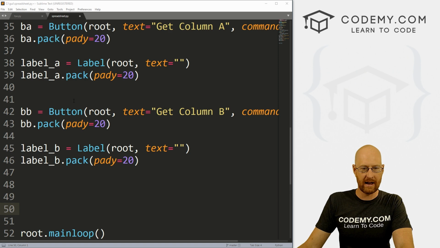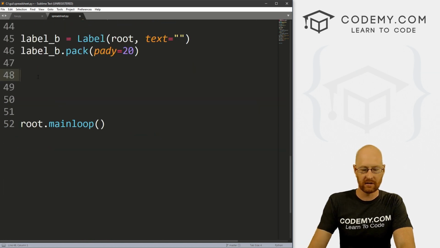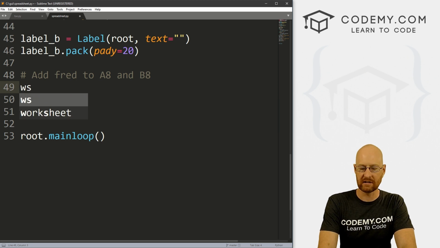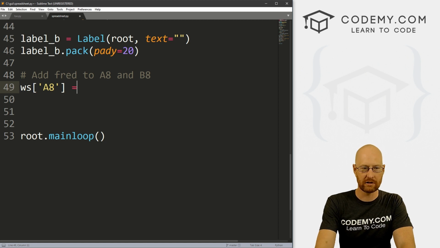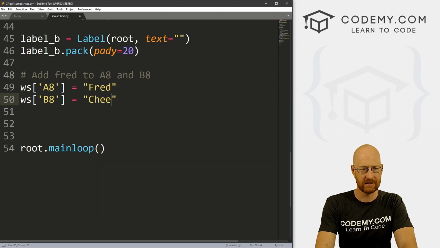We would just come down here. This is how we pulled stuff out. We kind of do the same thing to put stuff in. We just reference something like this, so ws and then these square brackets. Let's add Fred to A8 and B8. So we just go ws and then these square brackets. And then what do we want? Well, we want A8, and we want it to equal Fred. And then we want ws B8 to equal Fred's favorite pizza, which I guess is cheese?